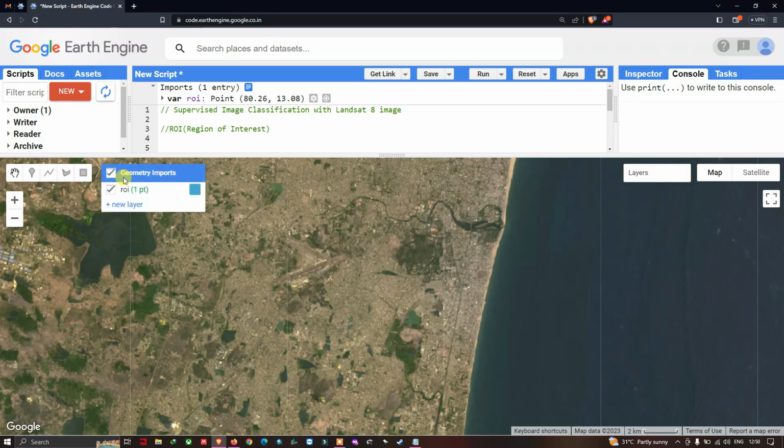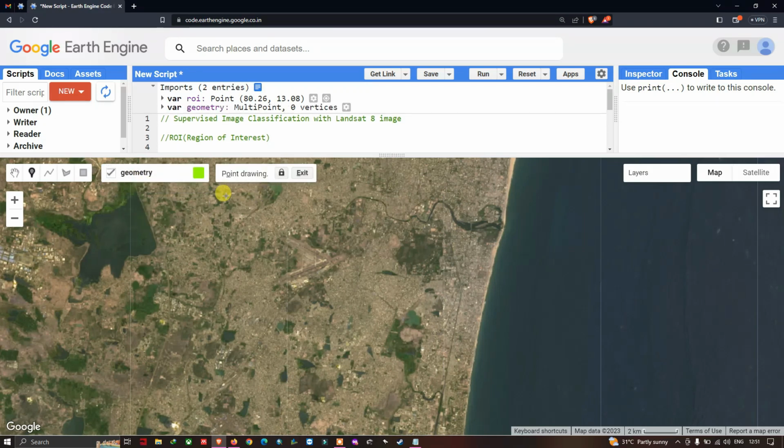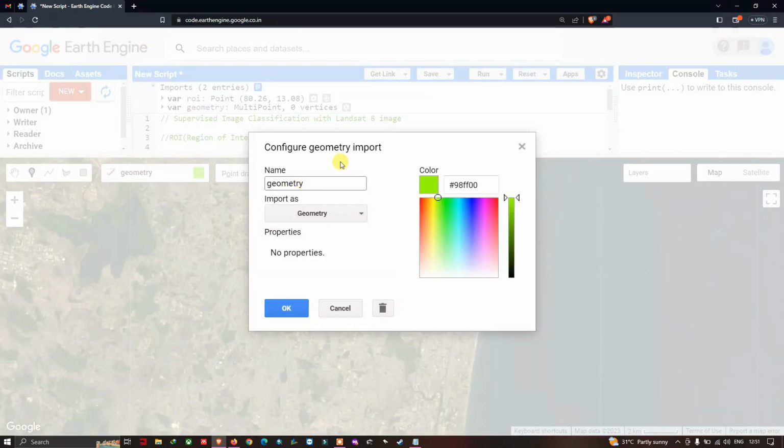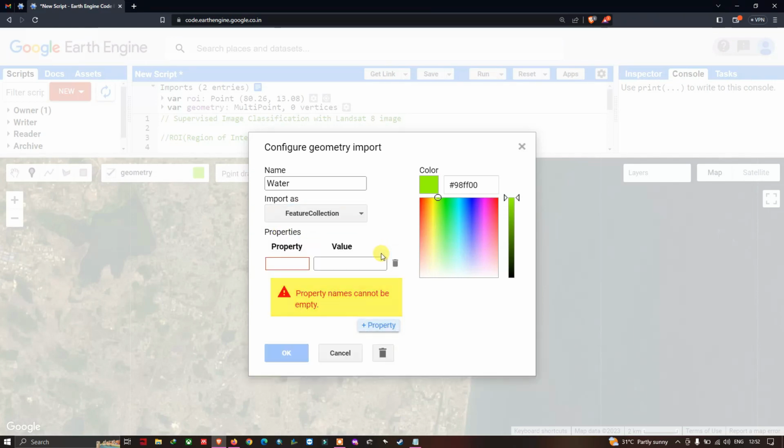Go to the option called geometry imports. Now click new layer. Now we have our new layer called geometry. Now go to the option called edit layer properties. This is our configure geometry input. Let me enter the name as water, because we're going to provide training data for the water bodies in our study region. Import as feature collection, and in properties, make sure that you set the type as class.